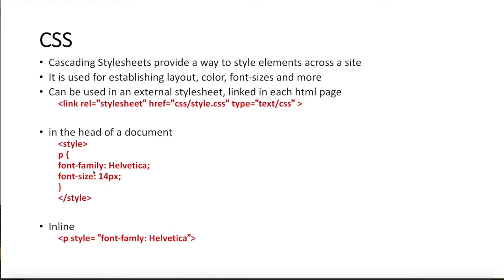So you can see some styles here. We have a style for a paragraph. We have the curly braces opening and closing. And then within those curly braces, we're including the name of the style that we're using, which is the property, and then the actual value of that property. So font-family Helvetica, font-size 14px. All the paragraphs in this document would have those things applied to them.